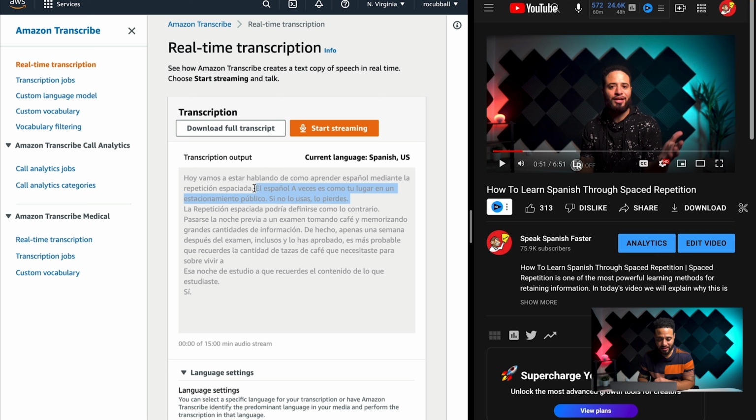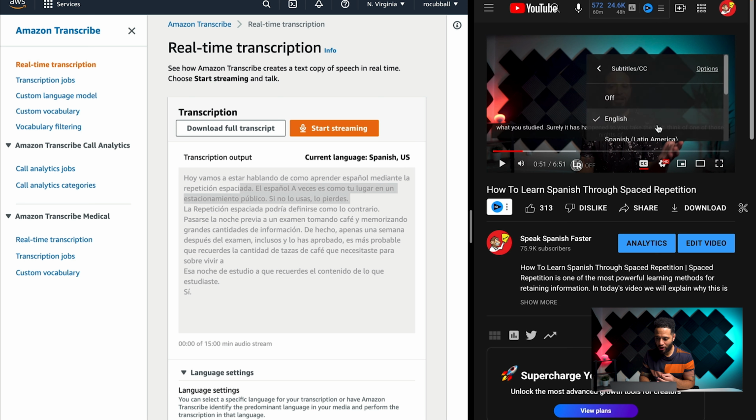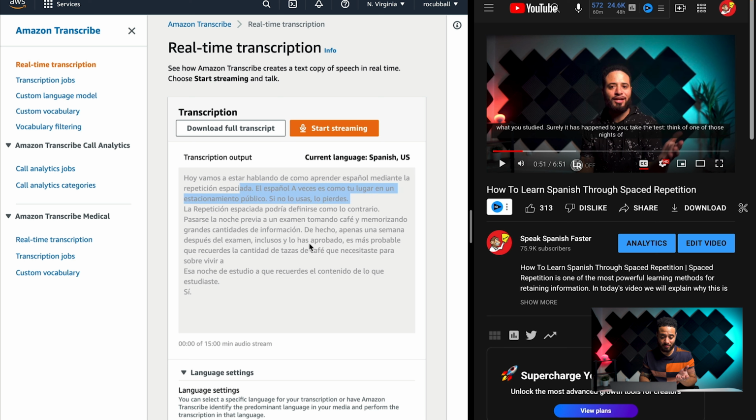Notice how it adds the punctuation and everything. I mean, if you would have used YouTube's version of auto-generated subtitles, there would be no punctuation, no capital letters, none of that. So it'd be very difficult to really decipher, right? Because it's just not organized well. This is much more organized, okay?